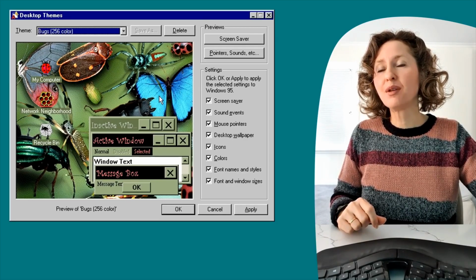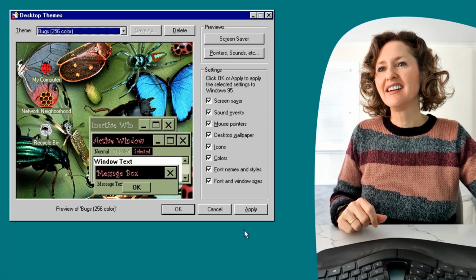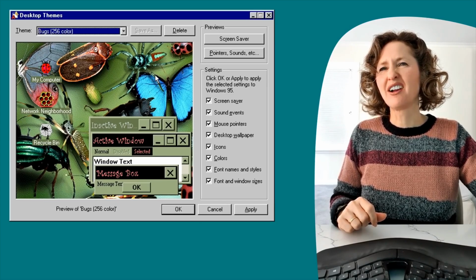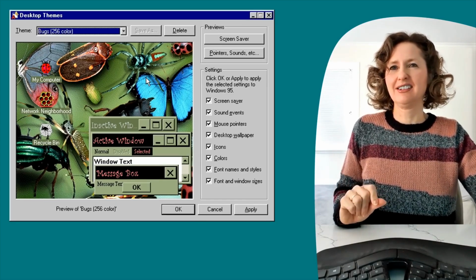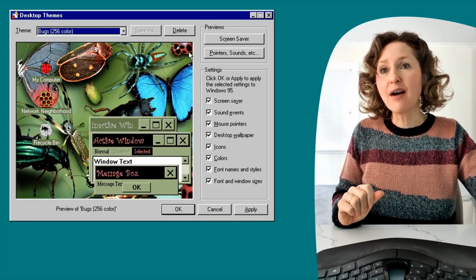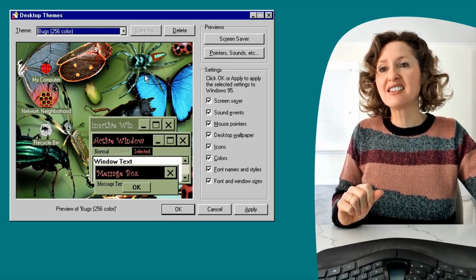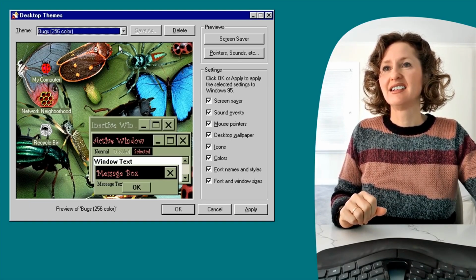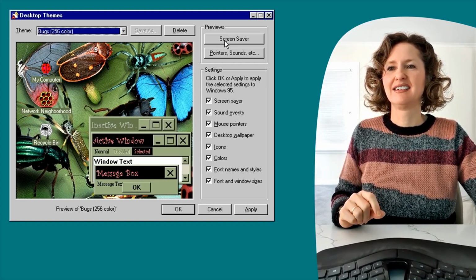Beautiful blue butterfly and... So I'm going to click... I don't like that spider. They should get rid of that one. Oh, don't like it. Ladybug, they should make more of those and less of these. So they each come with pointers and sounds. So let's check out the screensaver that it comes with.